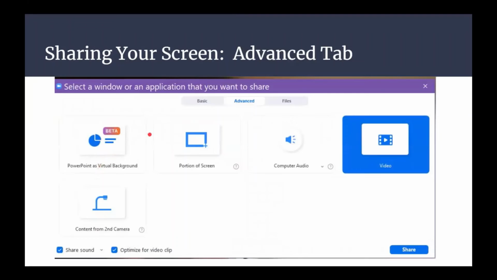This is the second screen on the sharing. This is the advanced screen. If you had a video that you wanted to share, a computer audio, a portion of your screen, a PowerPoint as a virtual background, content from a second camera.